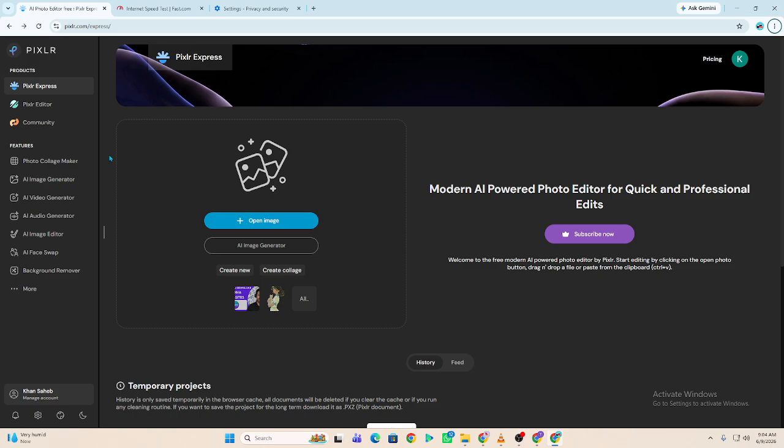Is the text tool in Pixlr not working? Maybe you can't add new text, existing text won't edit, or nothing appears when you type. In this tutorial, I'll show you how to fix Pixlr text tool problems in 2026 with several simple solutions. So let's get started. First, check that you've selected the correct text layer.